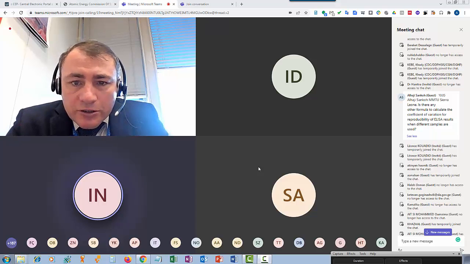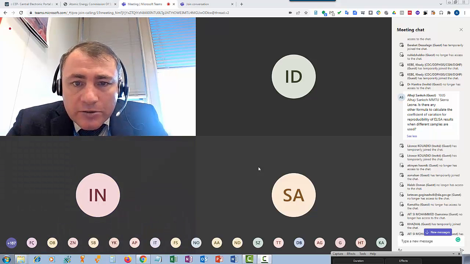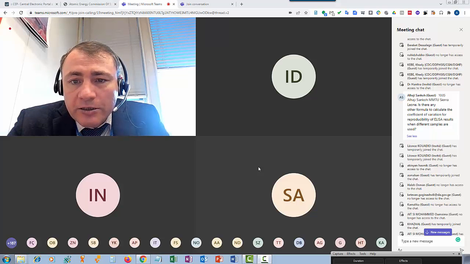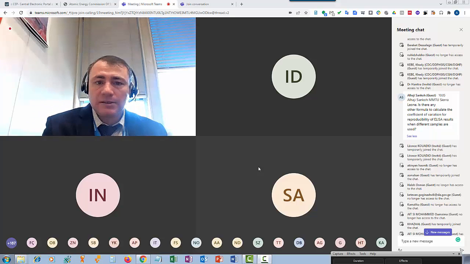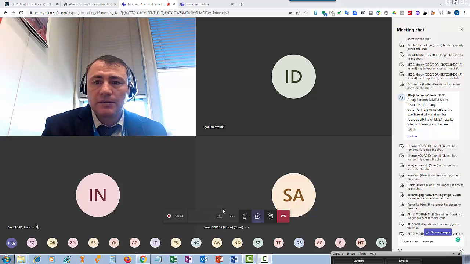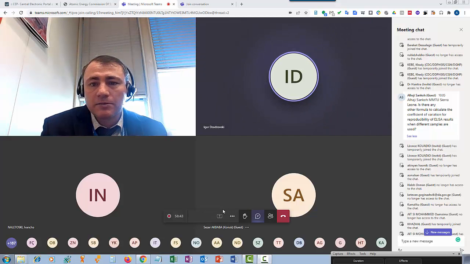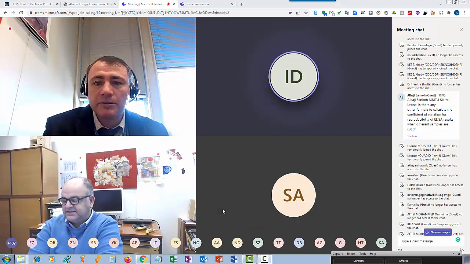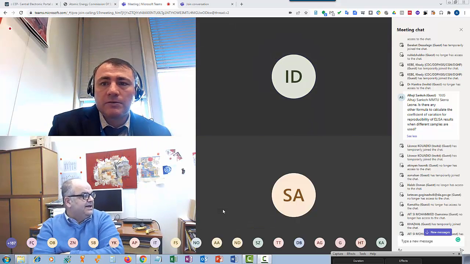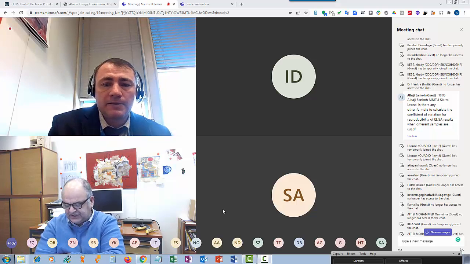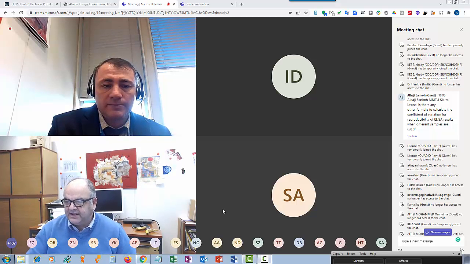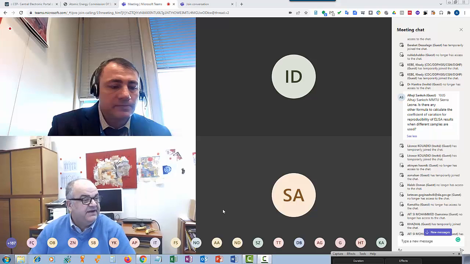So the first question is from Sub-Institute. Can these methods and calculations be valid in RT-LAMP? LAMP, yes. LAMP PCR. It's loop-mediated isothermal amplification, isothermal amplification of DNA and RNA.